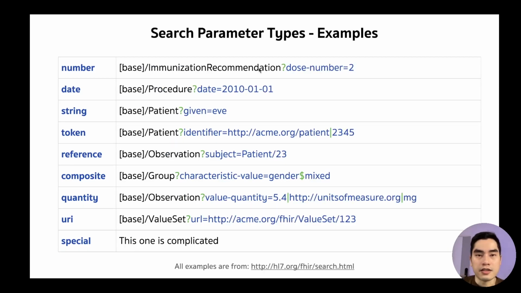And here is an example for each parameter type. For a number, you put the number, it's pretty simple. This is the search parameter name, and the value we provide is 2. So this is finding, in the ImmunizationRecommendation resource, the resources that have dose number equal to 2, that is the second dose. And for date, you put a date here.